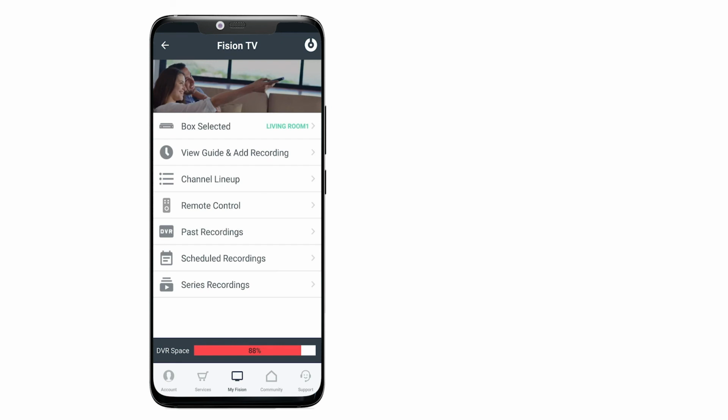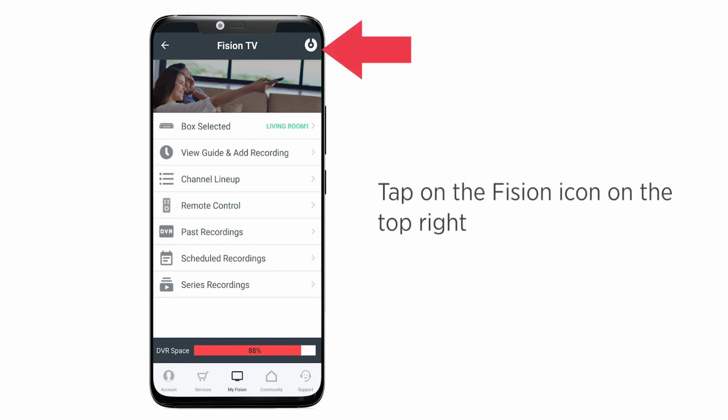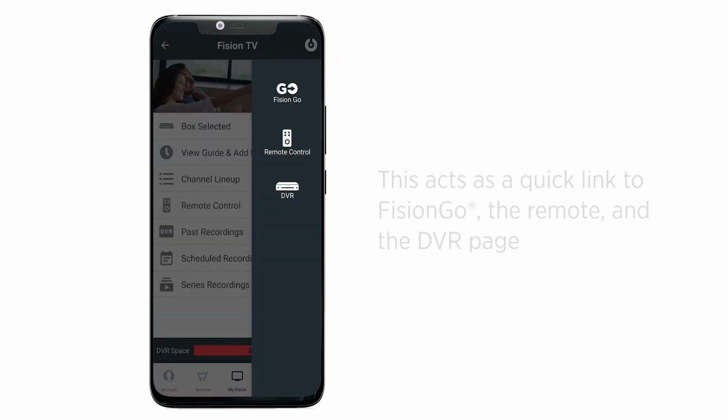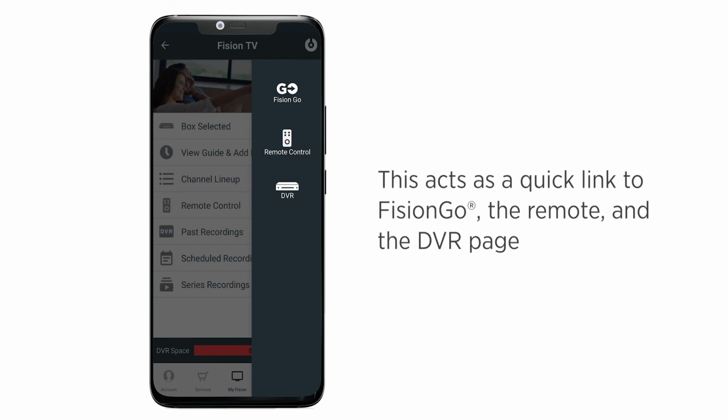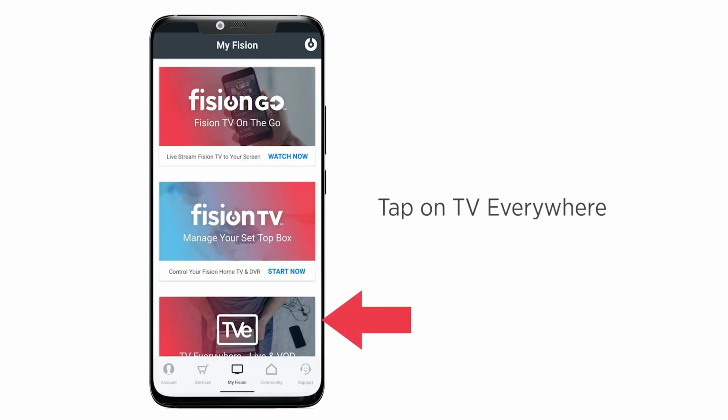But before we move on, we should take a look at the bullet up here. This bullet icon is a quick link area. So in other words, I could be on, say, the Account tab, and if I want to quickly go to my remote control or go to my Fision Go, I have this bullet menu up here. Just tap on it and click on Remote Control, and it's going to bring up the remote control. Or if I tap on it and select DVR, it's going to take me straight to my Fision TV DVR page.